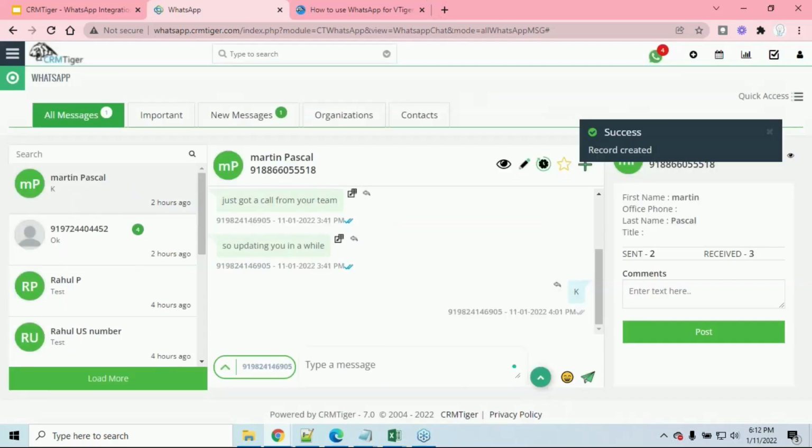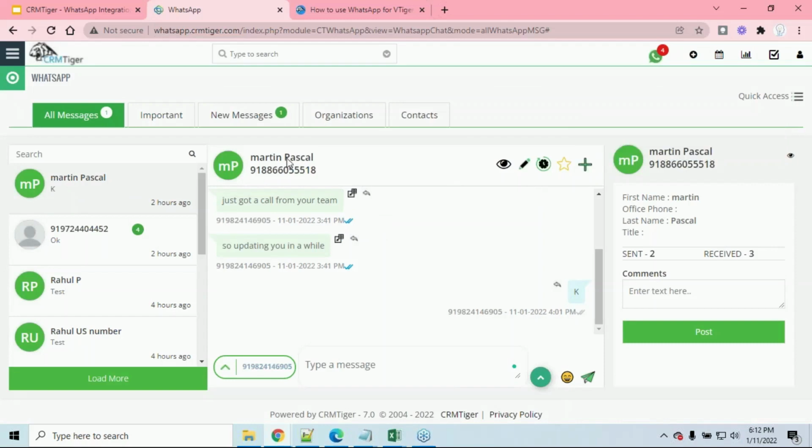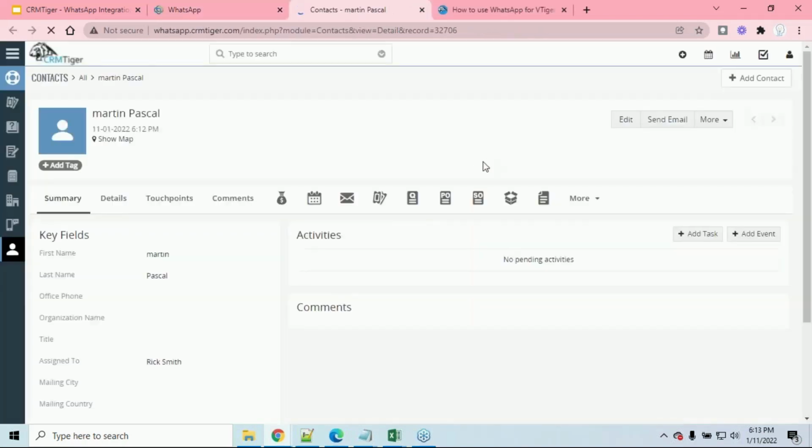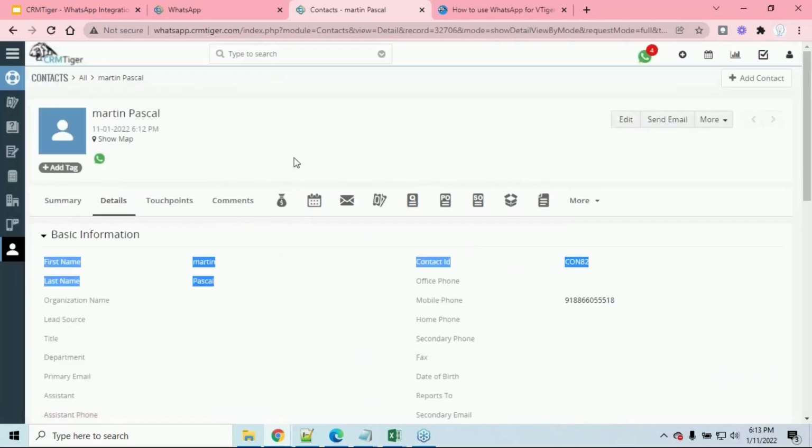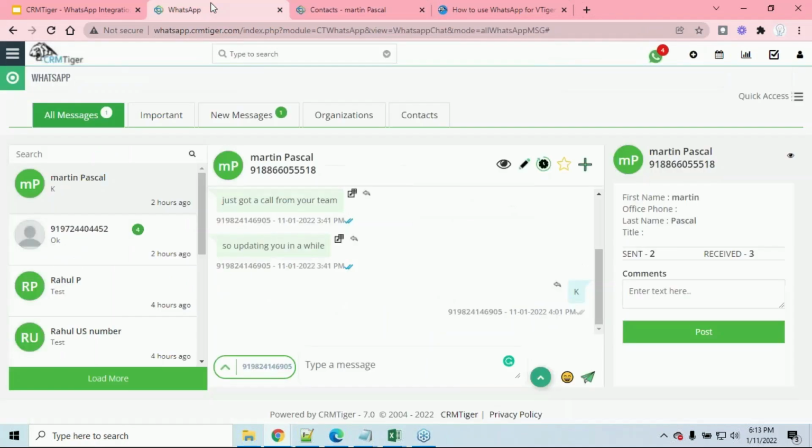So now this has been changed inside the CRM, right? Now you don't have to use your mobile WhatsApp and all. It changed the name of that person, and if you look at it in the CRM, it now displays the first name as Martin and last name as Pascal. So you don't have to copy from the WhatsApp and create the contact like this.